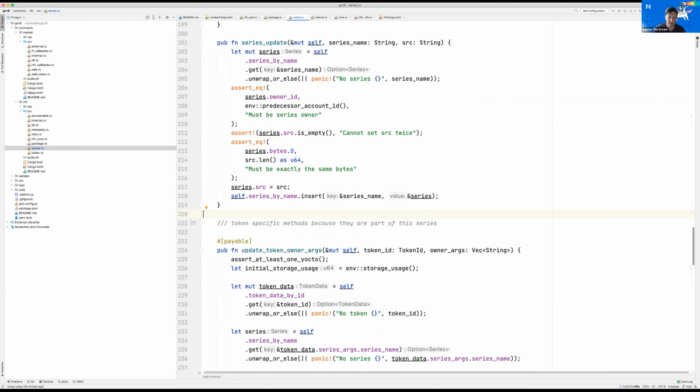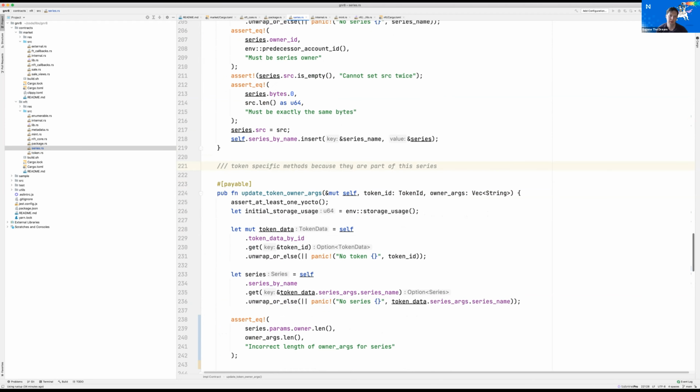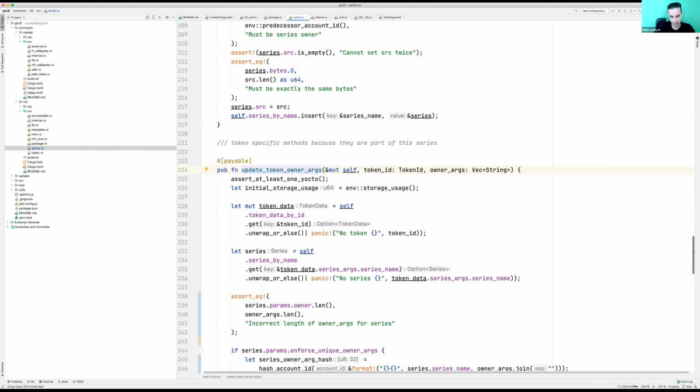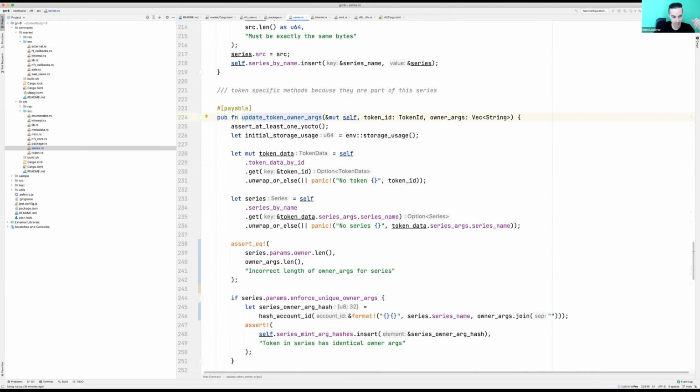Token specific method, update token owner args. Yeah, so these arguably could actually be moved to their own file. So it could be something like token updates or token specific methods. But basically, if you're an owner of a token, you have the option to update the owner arguments, and this is the way you would do that. And then you have to pay for any additional storage that you occupy.